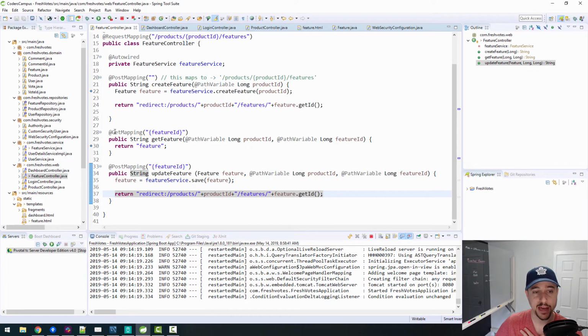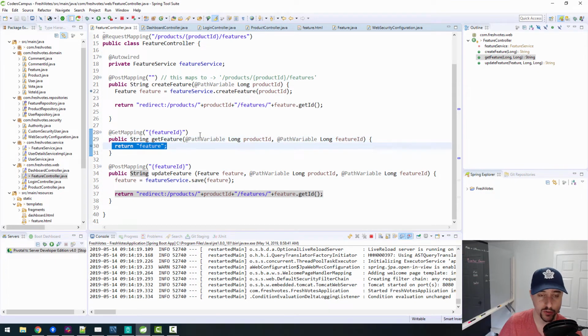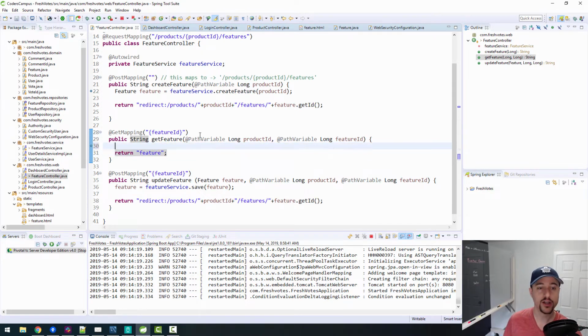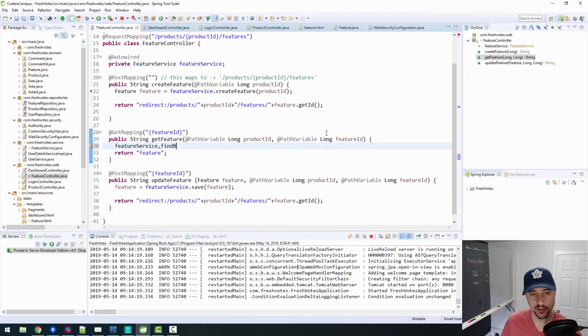In our get mapping, which is right here, we need to get a feature and put it on the model. Right now, all we do is return the view. We don't have a feature object on the model. If we're in the get mapping for a feature ID, that should mean we've already created a feature in the database. So all we need to do is featureService.findById, and we'll pass in a feature ID. This is going to return a feature object.